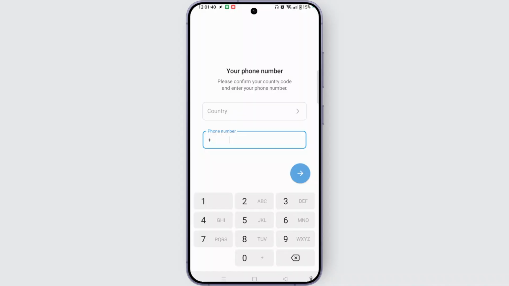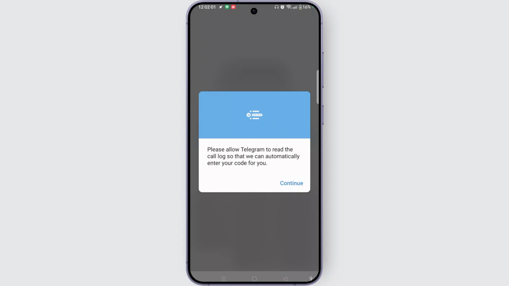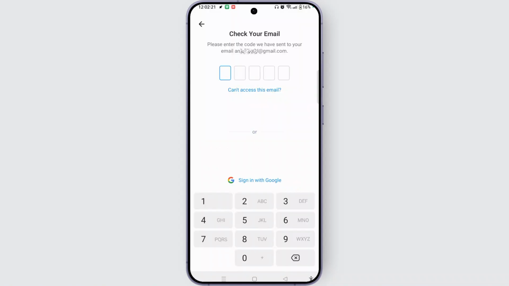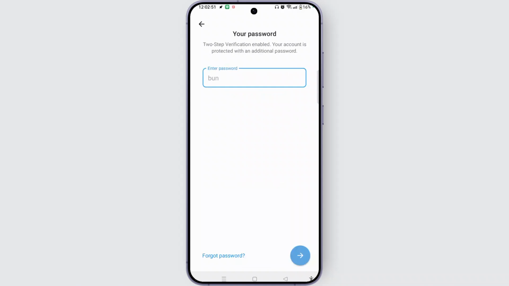Enter your country code and enter your phone number and tap the blue arrow icon. Make sure that your number is correct and tap on Yes button and then allow Telegram to read the call log. Tap Continue. Now you can simply check your email ID and then enter the code received on your email ID. You can even sign in with Google. Now you need to enter your two verification or two-step verification password.